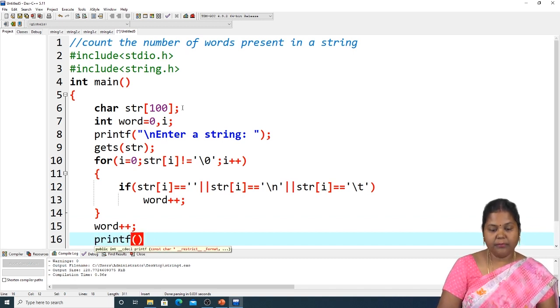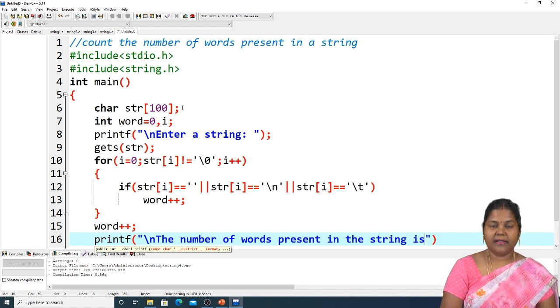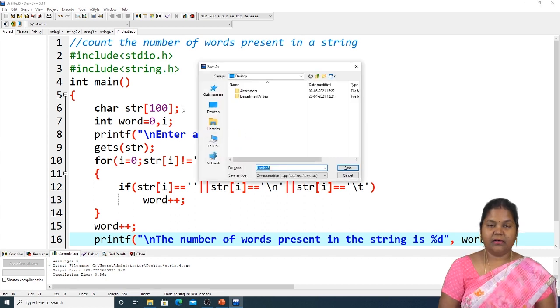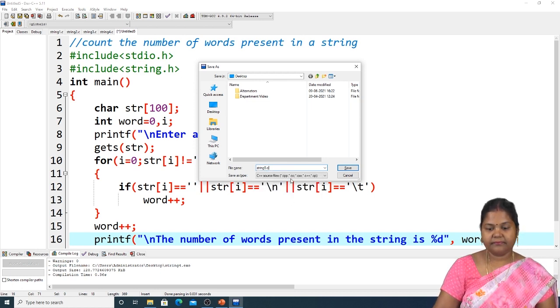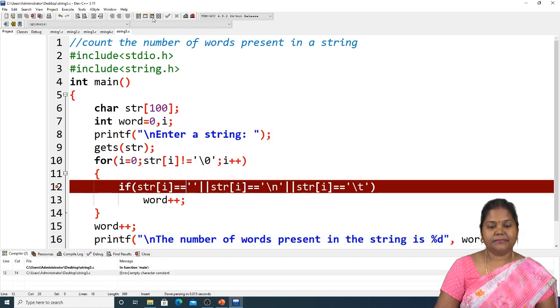So coming out of the loop, print the number of words present in a string. So write down: the number of words present in the string is %d, and the value of word you have to display. Now this is the logic. Now first save the program and then display it. So save it as a C source file, then compile and run.